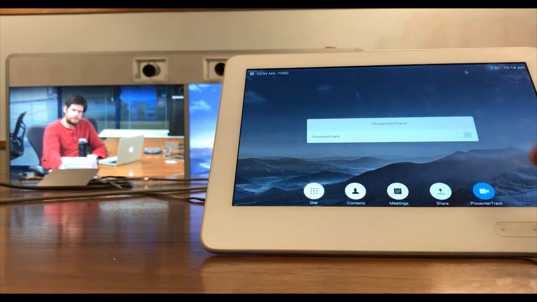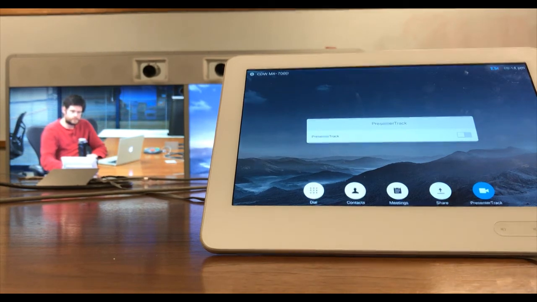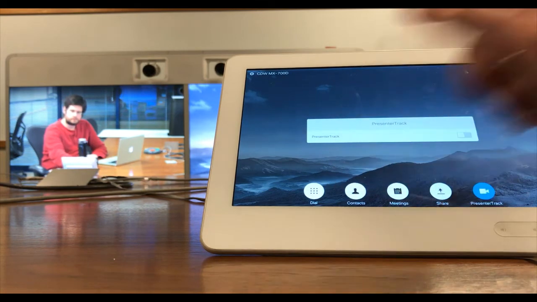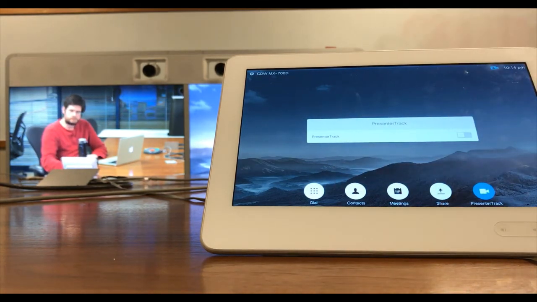If we tap the PresenterTrack button there on the Touch 10, this brings up a new screen that gives us a simple slider to turn on and off the PresenterTrack feature. I know the white balance is a little bit off here. The device I'm recording from is not the best and able to handle the brightness of the Touch 10. But you can see it just says PresenterTrack, and that is customizable, of course. We have a simple on-off slider that one could slide.